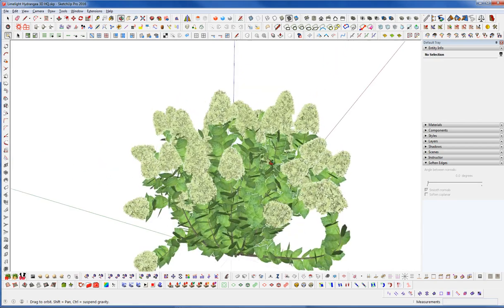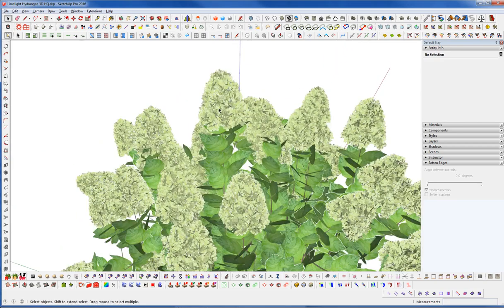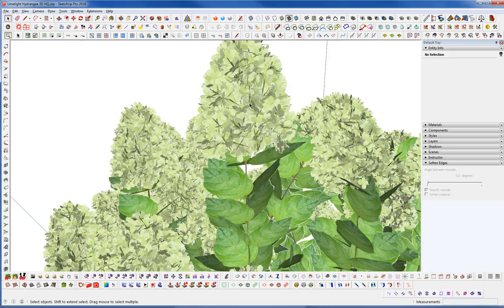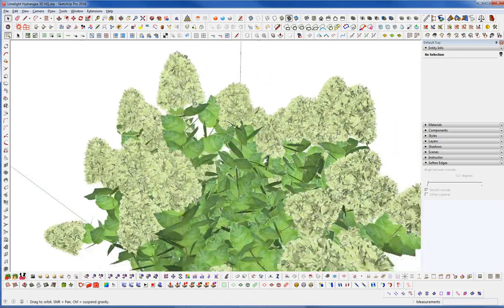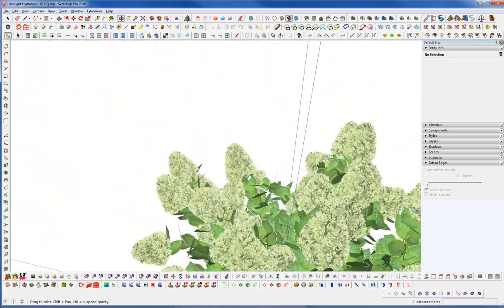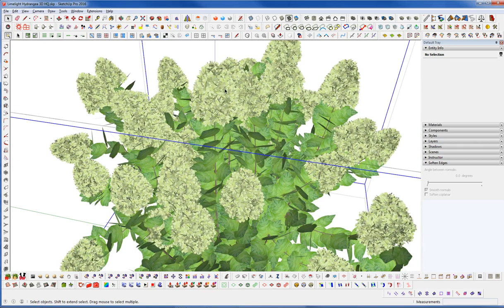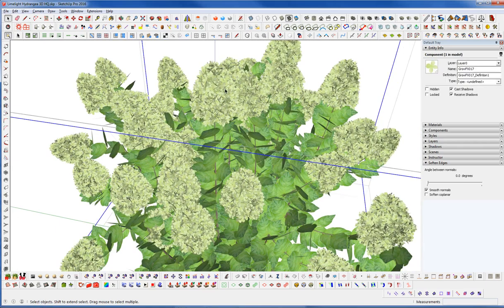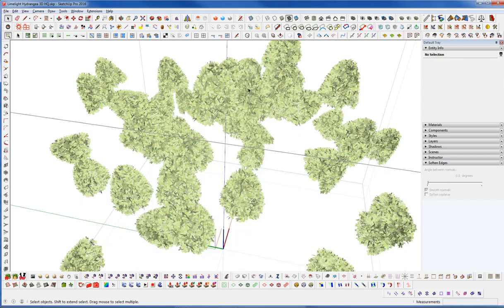What I'm going to try to do here is take the bunching off the top, these bunches of flowers here. As they are now, they're all sitting here as individual faces, and there's no grouping. If I select all of these here, we're looking at 137,000 faces.